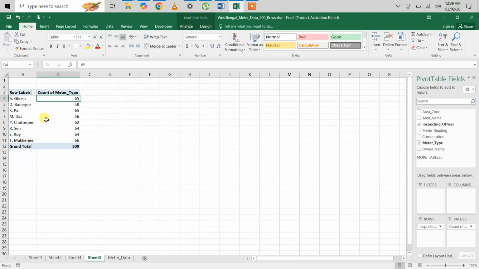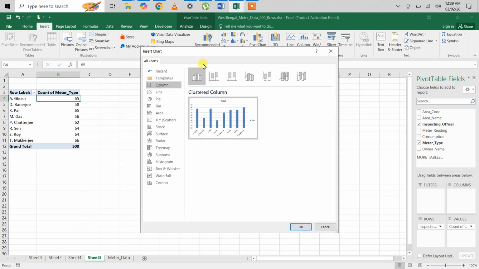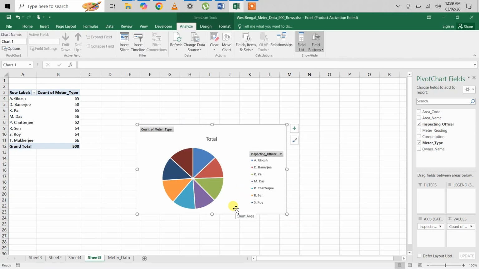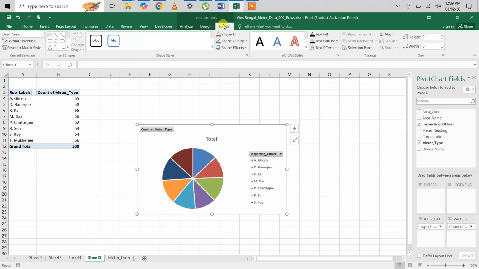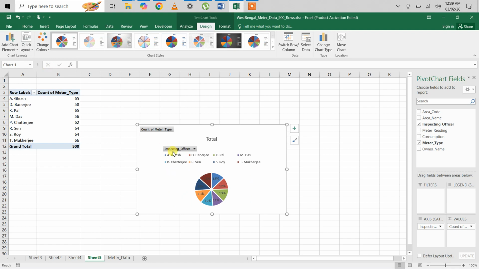Again, if we want to view their performance graphically, we can click in here and go to Insert, Recommended Charts, and then choose whichever chart we find appropriate. We can use the pie chart as well. So here is a chart. If we want to view this on a percentage basis, you can go to Design, and in the Quick Layout section, here is the percentage. So 13%, 13%, 12%. This is a graphical representation in this way.